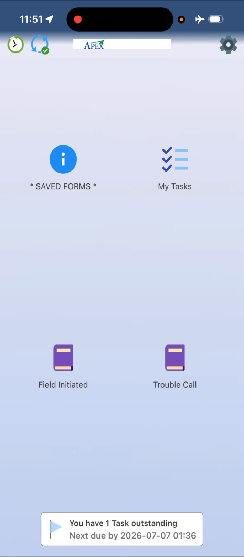And then we have the trouble form, which is essentially like a blank version of the form. You tell it what CAD you want to work on and then go from there, okay? Where My Tasks, it already knows what the CAD is, so that's the difference between those two. At the very bottom, you can see we've got a banner there with the little blue flag that says 1 task outstanding. Any assigned tasks will also go into the banner here.